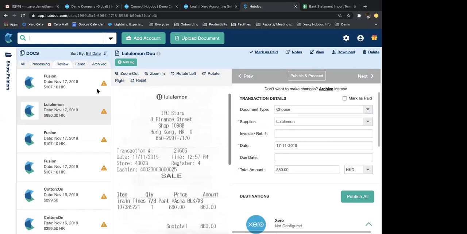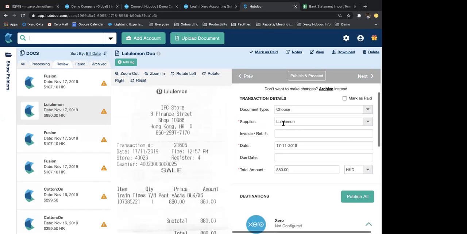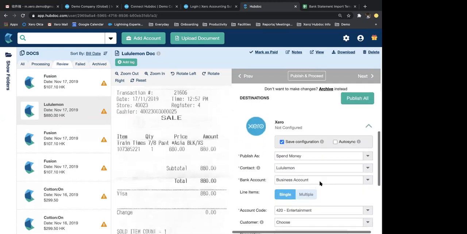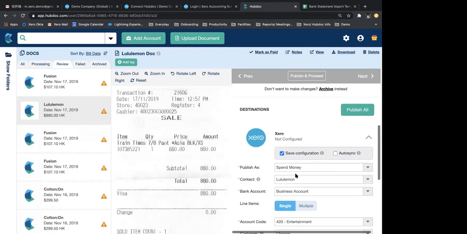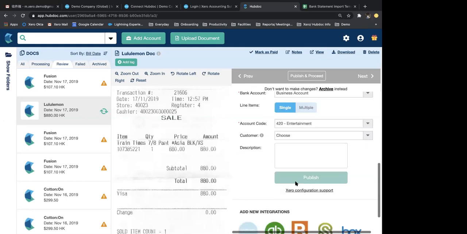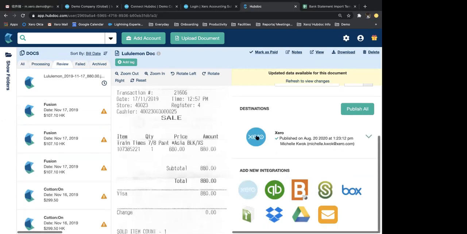So right here, this is where you can cross-check the information that it has captured automatically. For example, supplier Lululemon, date November 17th, total amount 880 Hong Kong dollars. Because it is AI, sometimes it might get a bit confused about where you are, but simply correct the currency if it's not correct, and the next time, again, it will become smarter. So after cross-checking that all the information is correct, what we can do is directly push this transaction into Xero by selecting which account it goes under. Once we've done that, we can click Publish. And then essentially, it will be pushed into Xero.